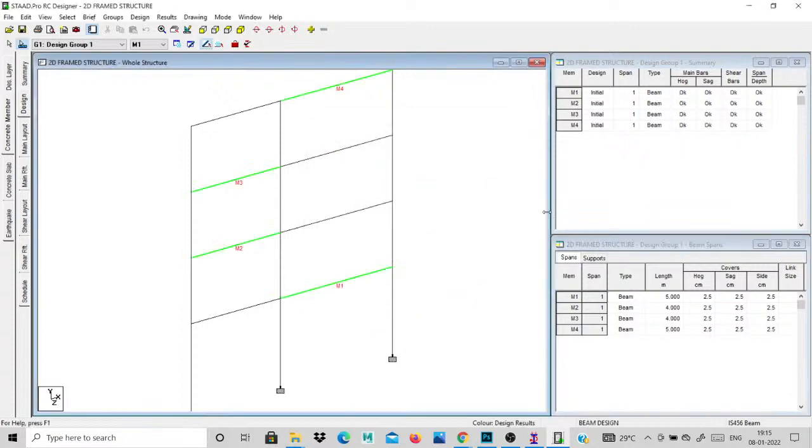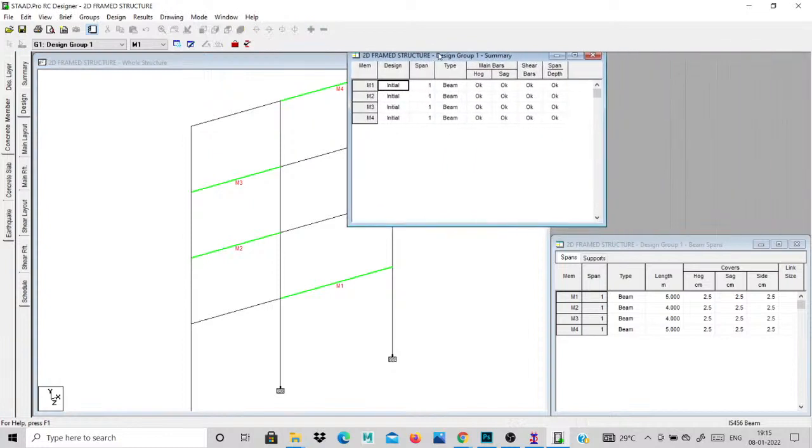Simply click this design. Automatically this is our main table. This is our spanning conditions. This is our beam type. All are fixed beams. This is our hogging and sagging, and the hogging and sagging also pass. Then our shear bars also pass. Sometimes it will fail, and you go for redesign. Sometimes it will fail for your span by depth ratio or shear bars.